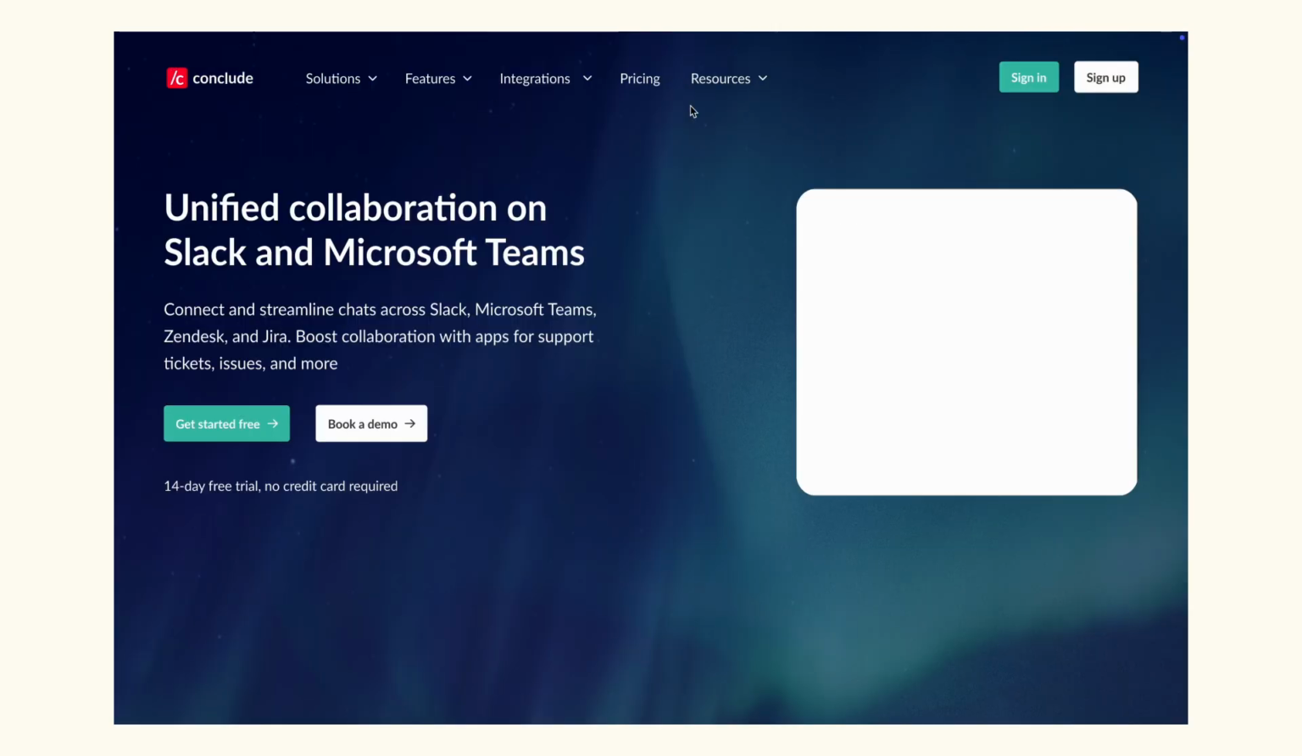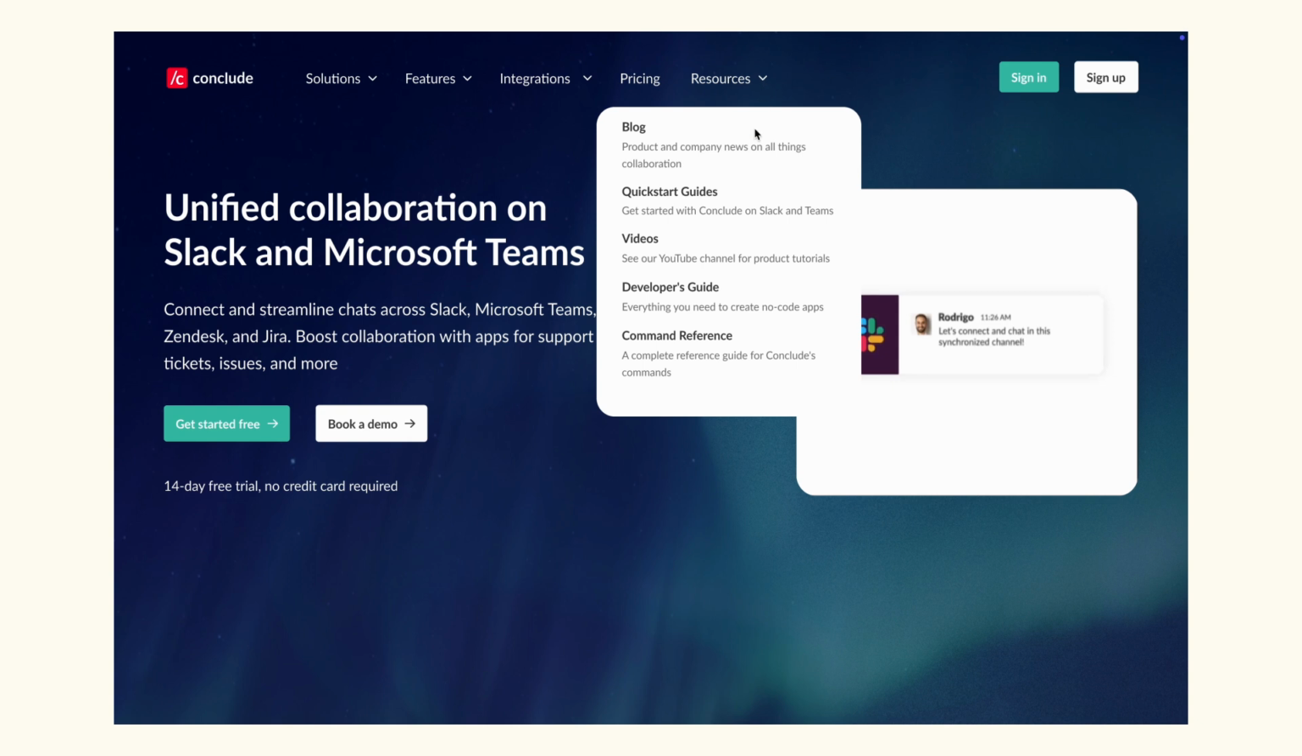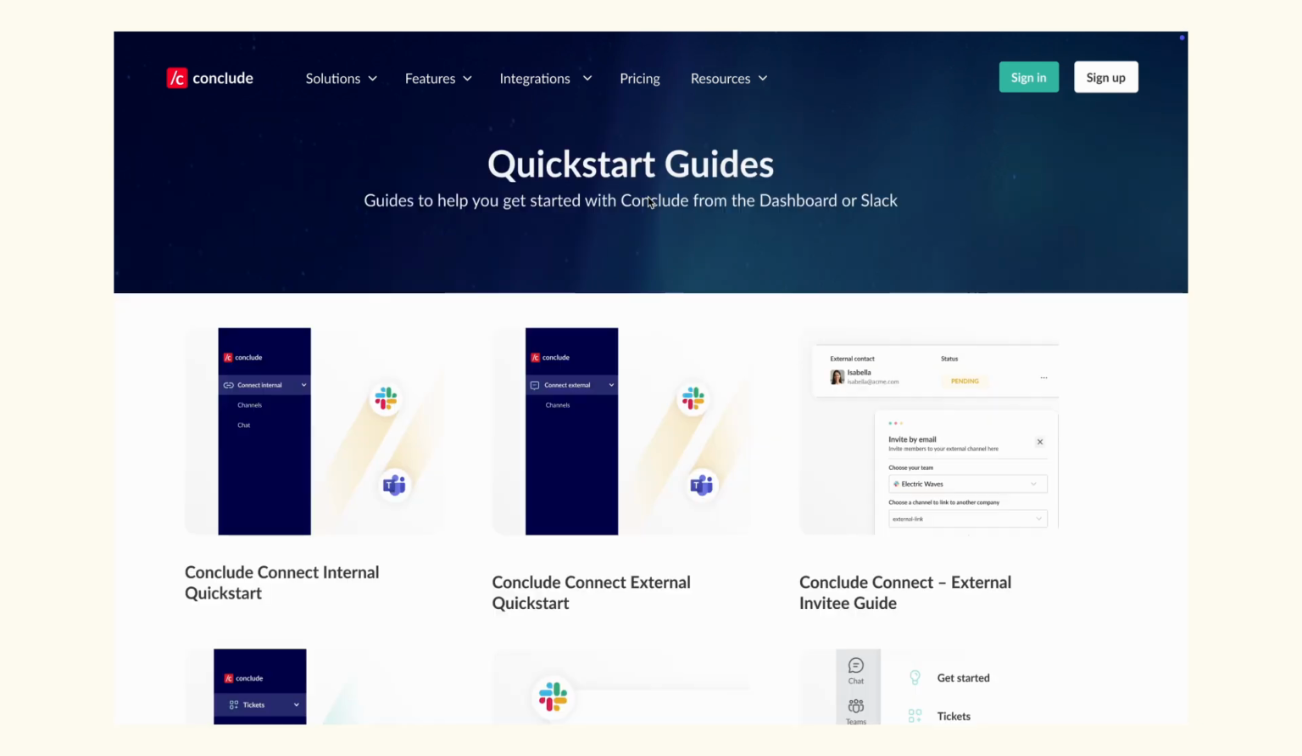Conclude has created an invitee guide for external companies to help them get started. This can be found under Quick Start Guides on our website.